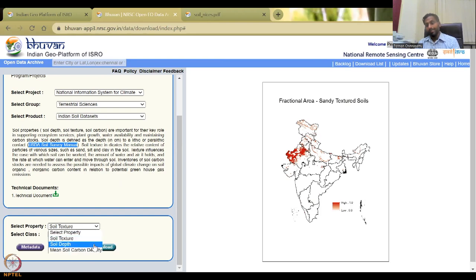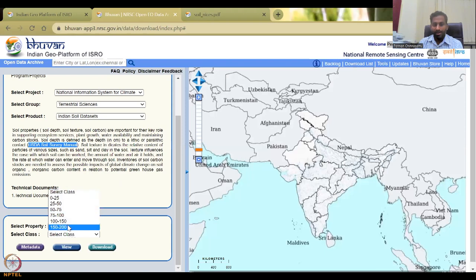Now let's go to soil depth. In the soil depth, you can see different classes. These are in centimeters, because you should know where you find soil up to 25 centimeters, up to 50 centimeters, 75 centimeters, 100 centimeters, and 200 centimeters. We'll come back to this in the soil moisture part.